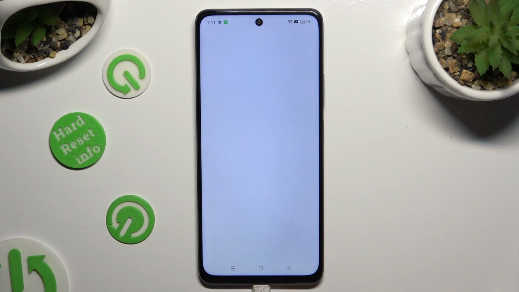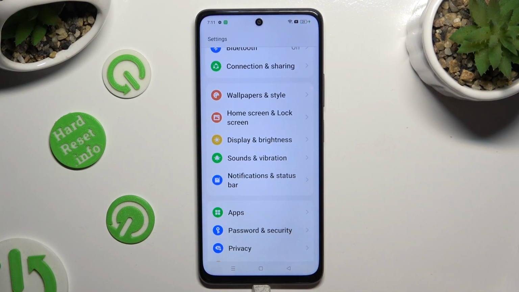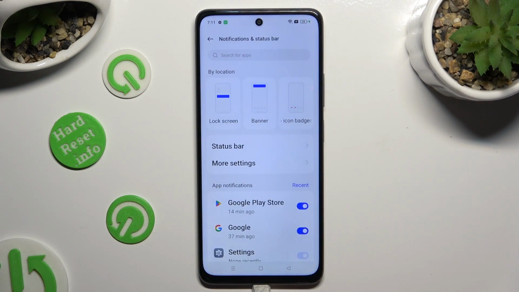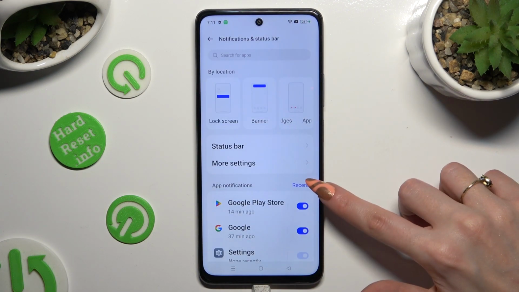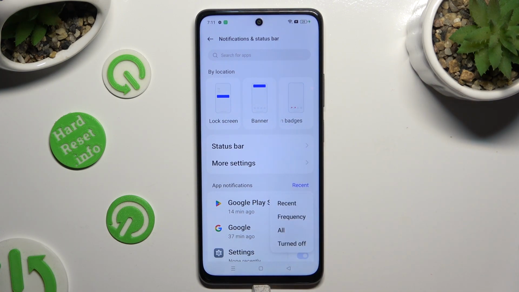Begin by opening Settings and scrolling down to access Notifications and Status bar. After that, select Recent next to App Notifications and select the best option for you. I will go with Frequency.